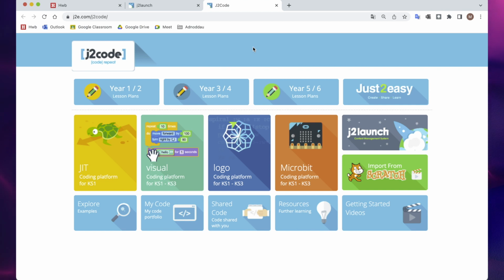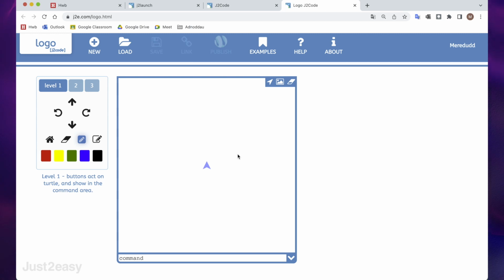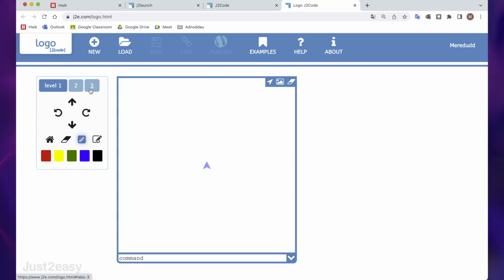Right, here's the j2code dashboard, and we are going to be using logo for this activity, so click on the big logo button in the middle of the screen. So here's j2code logo. And for this activity, we're going to need the level 3 view. So level 1 is the simplest view, and we are going to jump straight over to level 3.